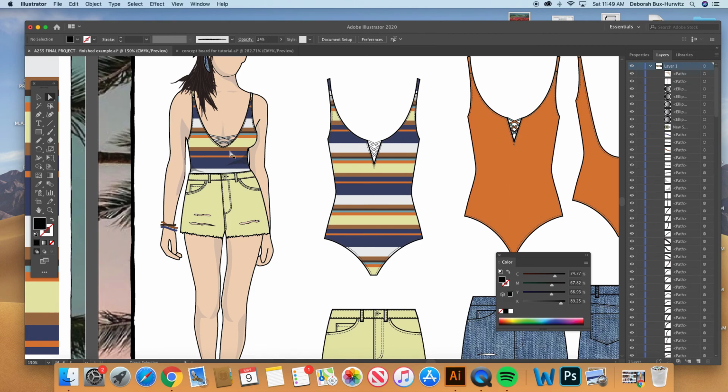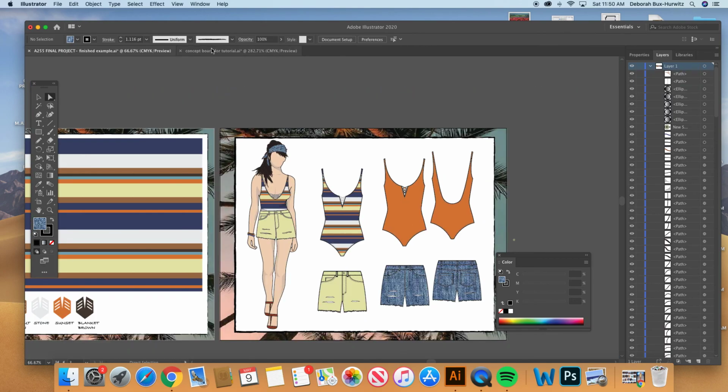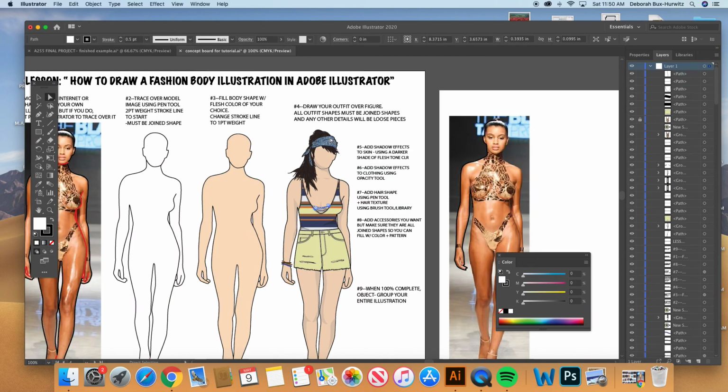I'll do a separate tutorial on lacing. I'm also going to do a separate tutorial on hair. And if you're going to add accessories, you're just going to draw them as separate shapes. But that's really just to get you to the starting point.